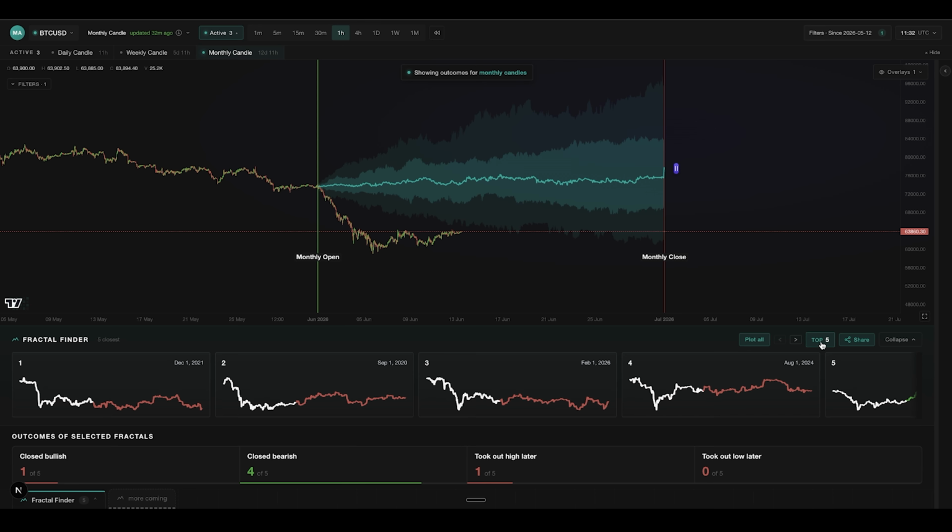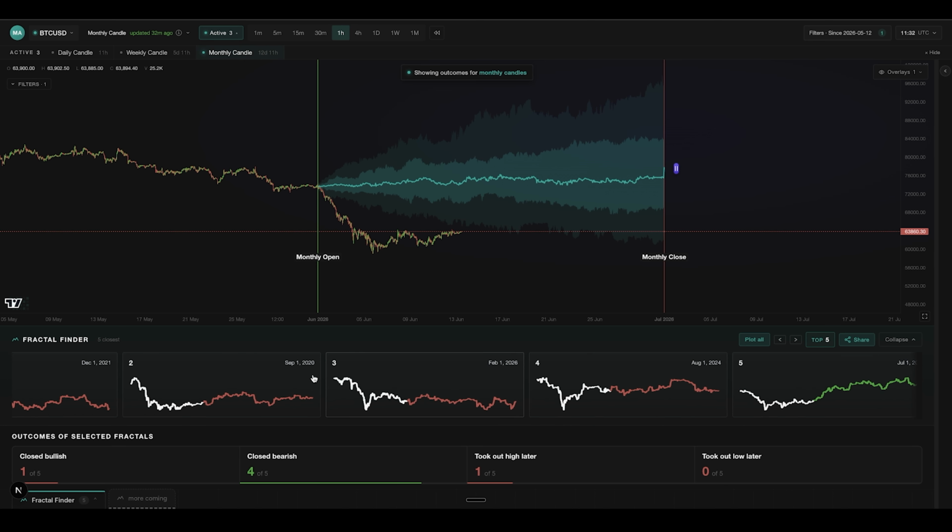Now here on the top right, what you can see is that you can select how many of the closest fractals you want to see. So in this case, what it's saying is that we're selecting the 5 most similar fractals. If I would select 10, it's selecting the 10 most similar fractals. In this case, I will go with 5 because it's a monthly time frame. We have limited data, which means obviously you're going to have less months to work with and less similar months as well.